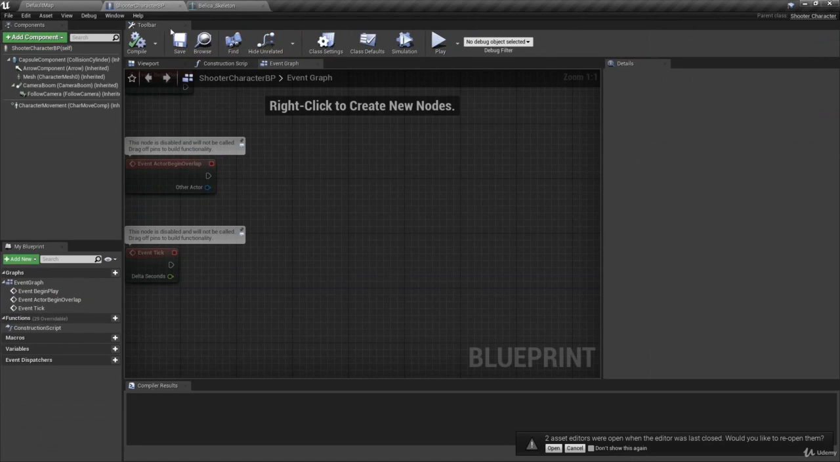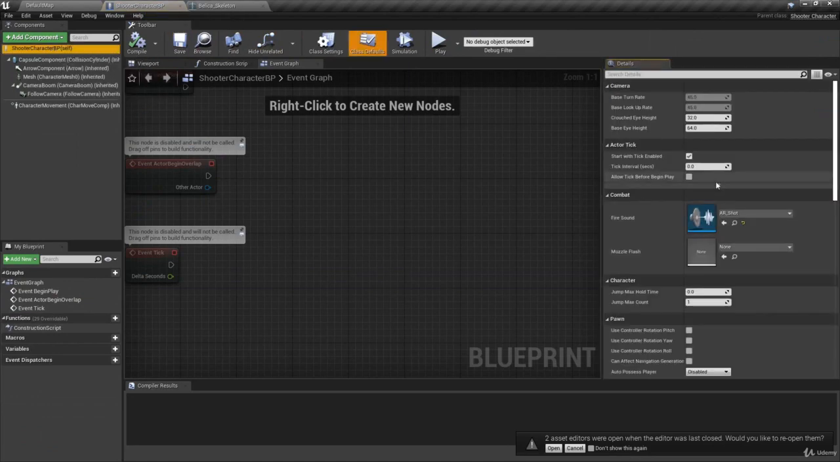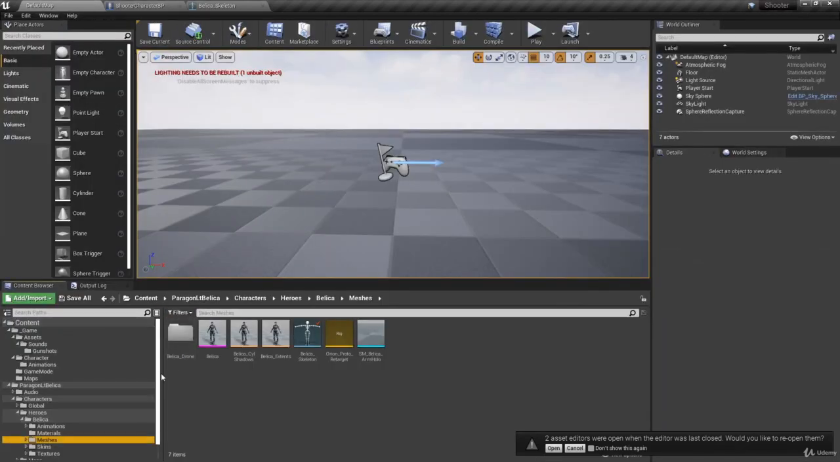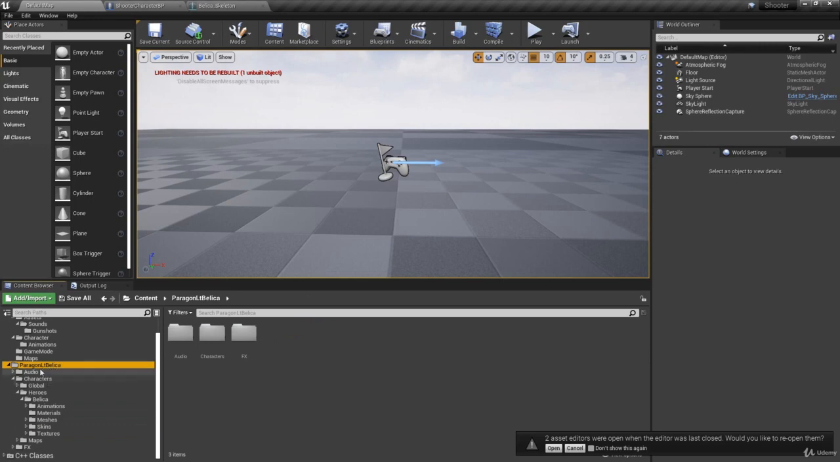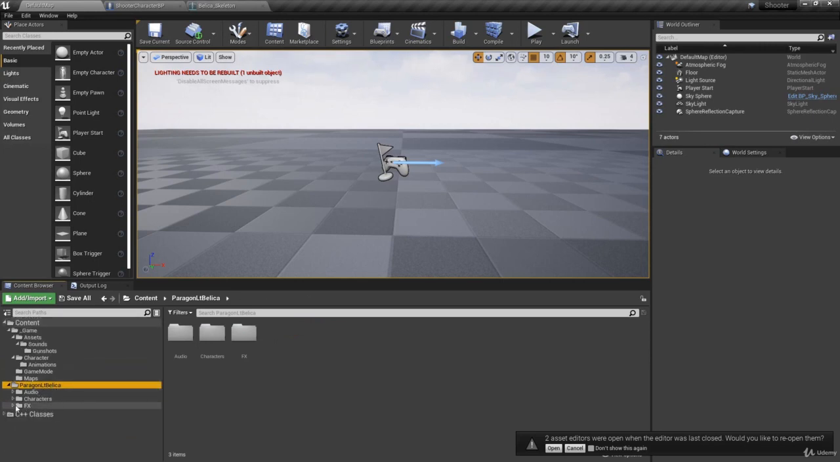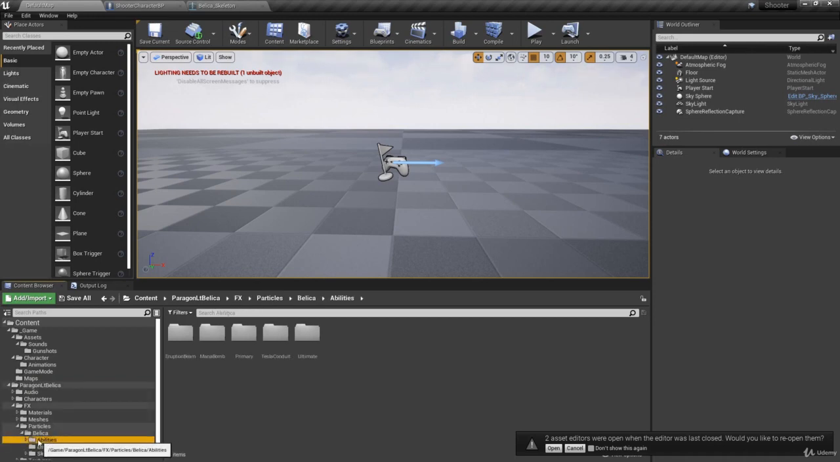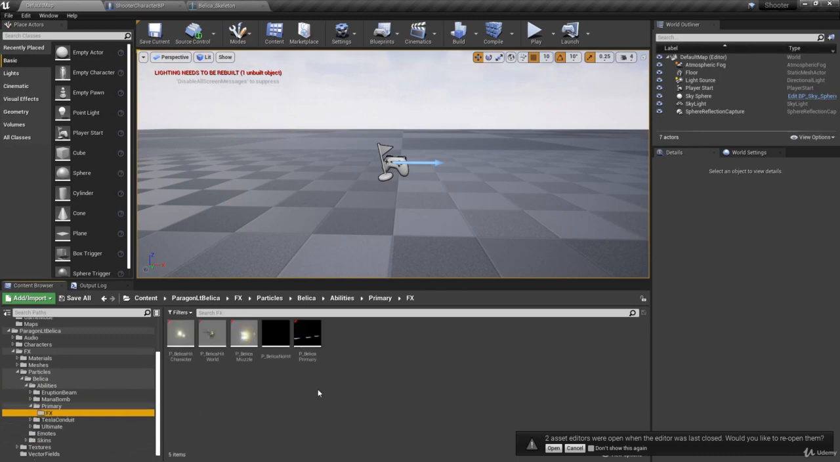Now we're back in the editor in Shooter Character BP, and you'll see in the combat section we have the muzzleFlash, which is a particle system. Now what are we going to select for the particle system? Well, let's take a look at what came with Bellica. Here in Paragon Lieutenant Bellica, close the Characters folder and open the Effects folder. Click the drop-down next to Particles, and then Bellica, Abilities, Primary, and we'll find P_Bellica Muzzle.